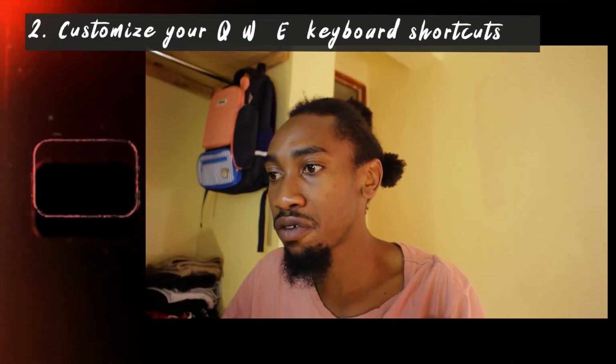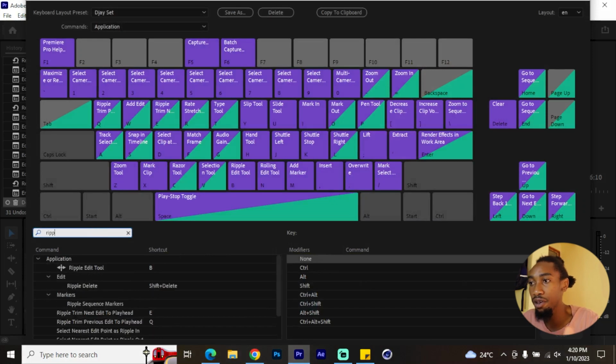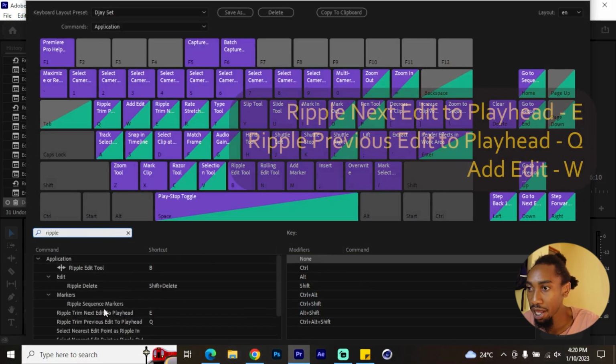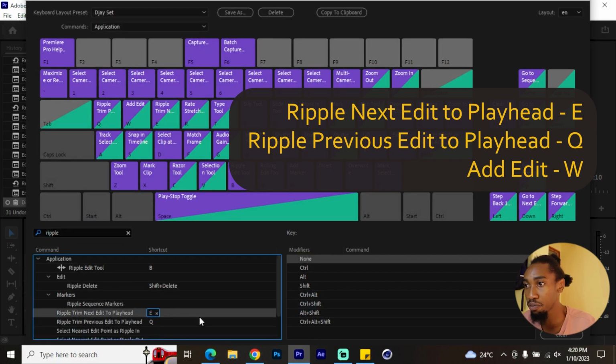The second tip will be to customize the keyboard shortcuts, and specifically the QWE keys. Go to your edit, keyboard shortcuts, search ripple. If you're using Premiere, that's the ripple trim next edit to play ahead and ripple trim previous edit to play ahead. Edit them as you can see on my screen. Put E as the next to play ahead and Q as previous to playhead.